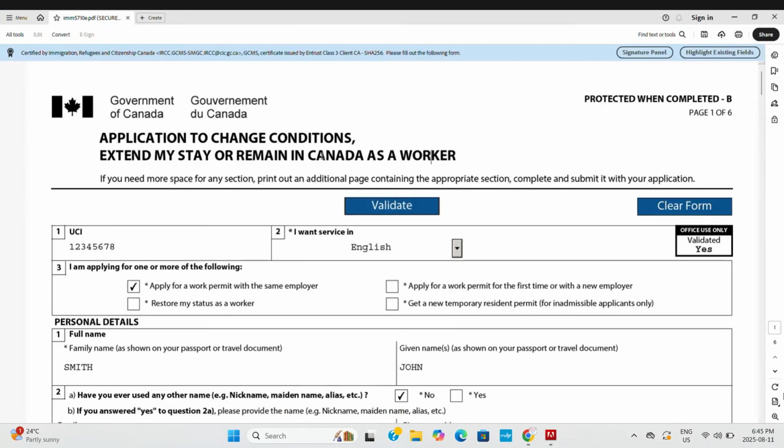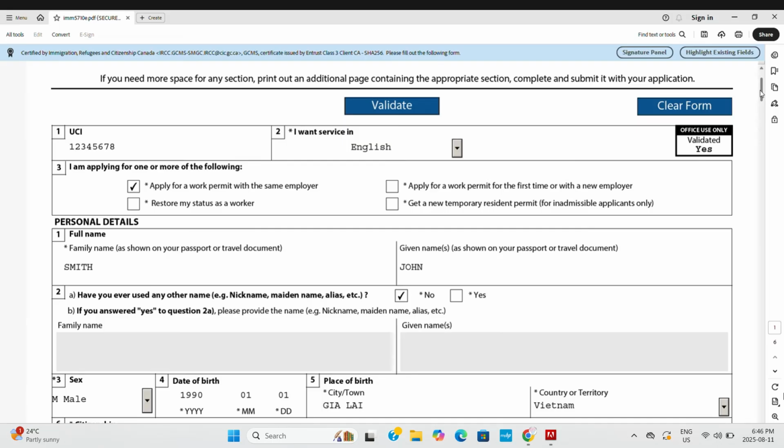So guys, here is the form that I downloaded and filled out previously. The renew work permit form is kind of the same as the work permit application that I completed before, but there is something you need to pay attention to. The first one is applying for a work permit with the same employer. That is number 3, and for the rest you can do the same thing with all the basic information. So let's do it from the beginning.